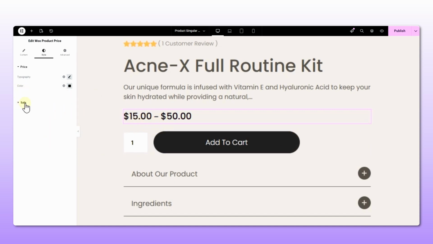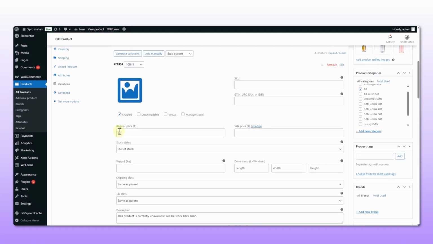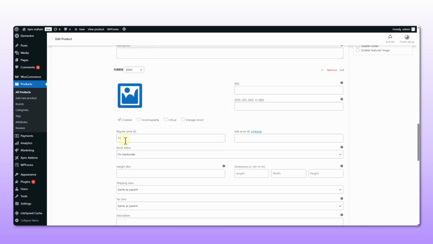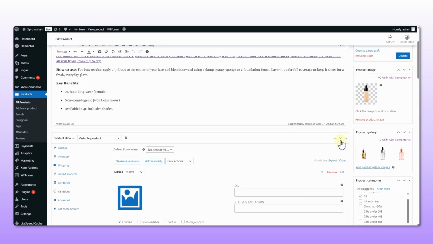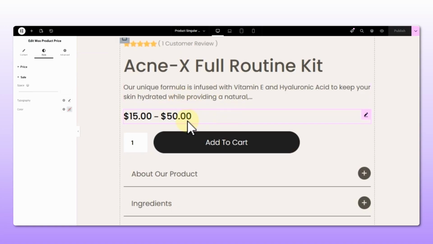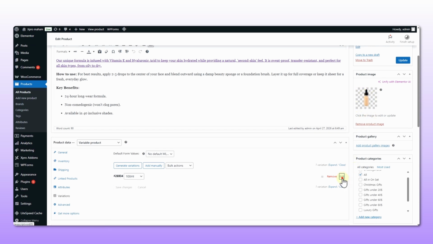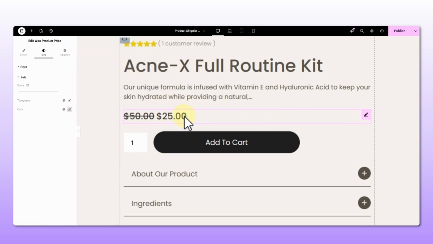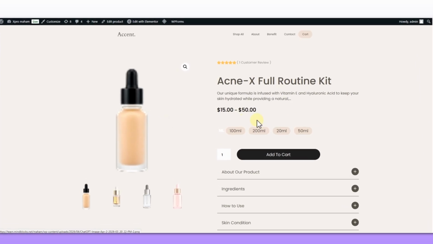Now let's talk about sale price. In my case, if you see, this product has variations and each variation has a different price. So even if I add the sale price, it is not showing here. But if you have a simple product, for example, I have here, and then you set a sale price, it will appear here like this. And the original price will be cut, and you can style the sale price separately using these controls like color and typography. Anyways, I will stick with my current design.